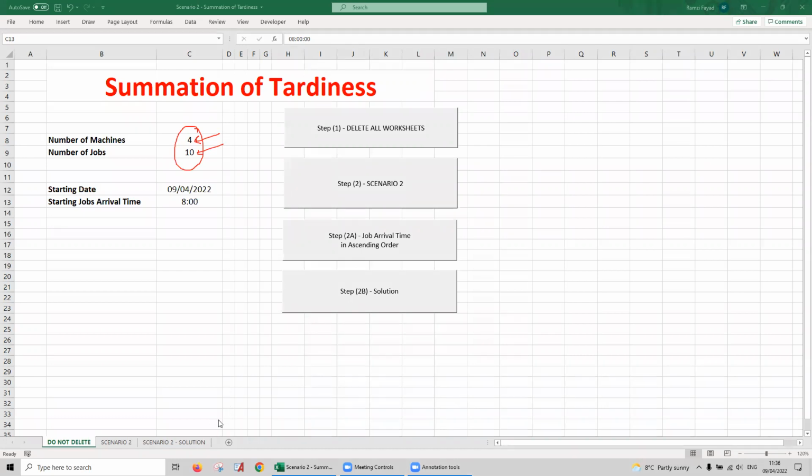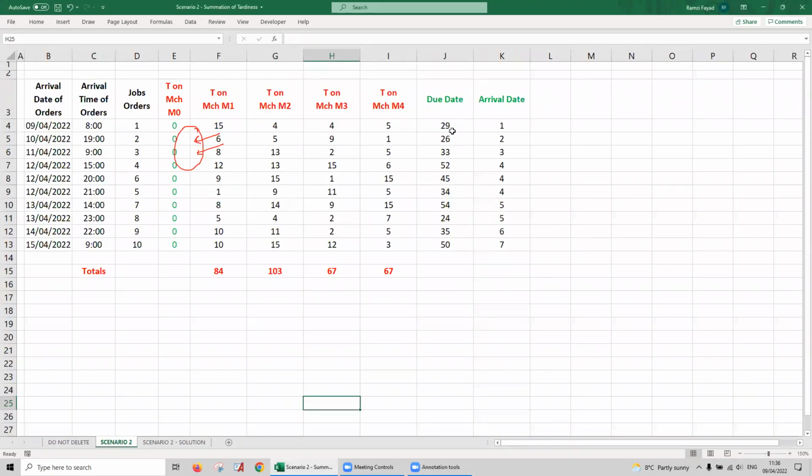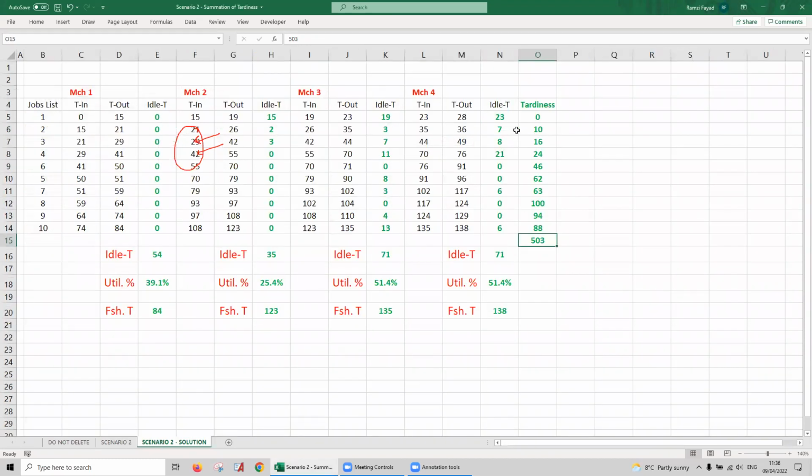Here, if we click on scenario two, we've got the due date 29 for job two, and the due date 26 for job two and 29 for job one. You can see job two finishes at 36, so the tardiness is 10 days, and the same for all of them. And we get the summation of tardiness. For every machine, we get the idle time, the utilization percentage, and the finishing time, as you can see here for all of them.